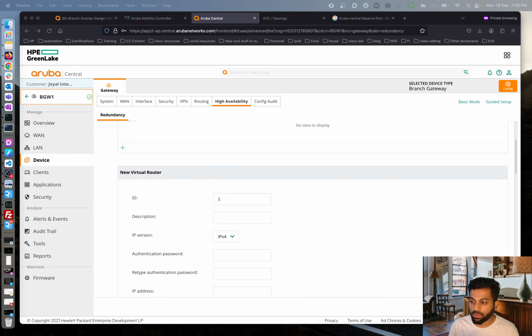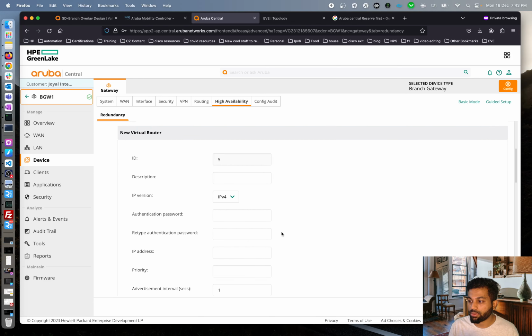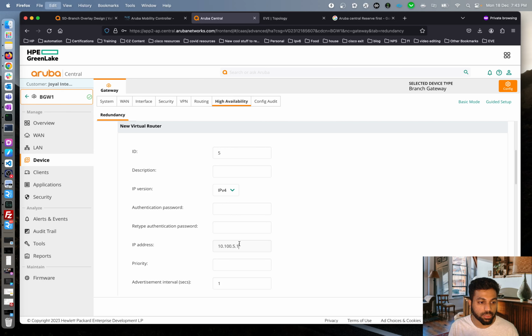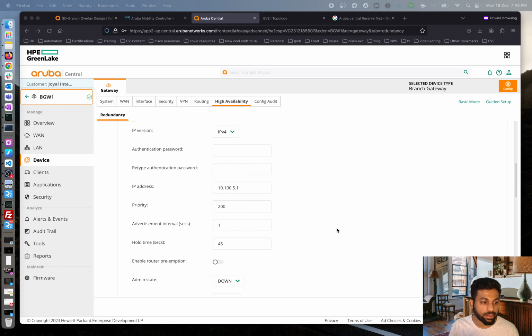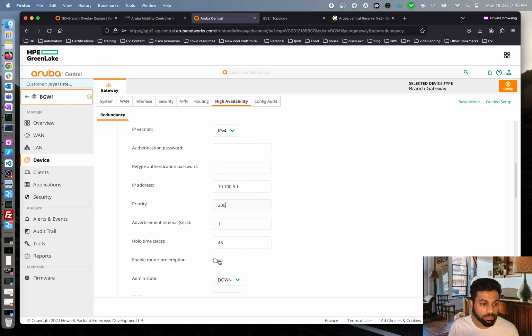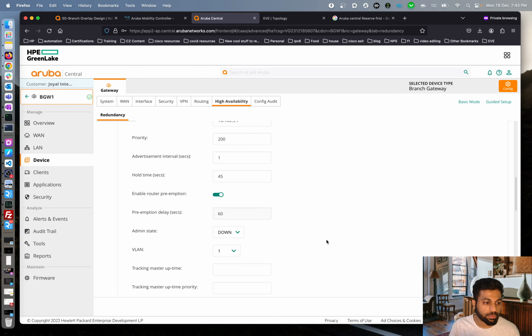Right, so for each VLAN we are creating a VRRP instance. So ID number 5, description you can skip. Let's put an IP address which is the virtual IP which we created earlier. Priority, let's give a priority of 200 for this one, and router preemption we are going to enable. Okay, preemption delay is going to be 60 seconds, and admin state is maybe up.